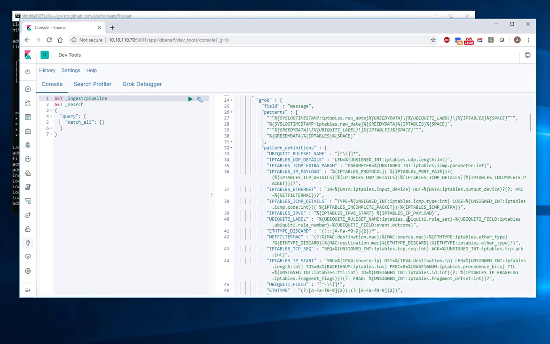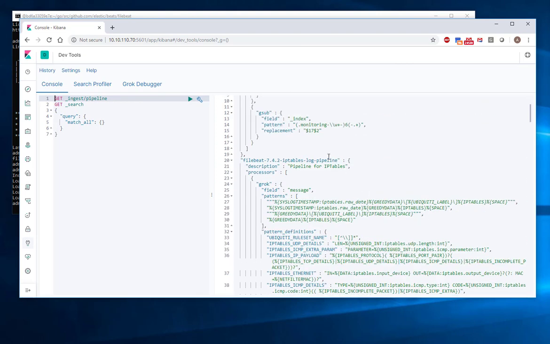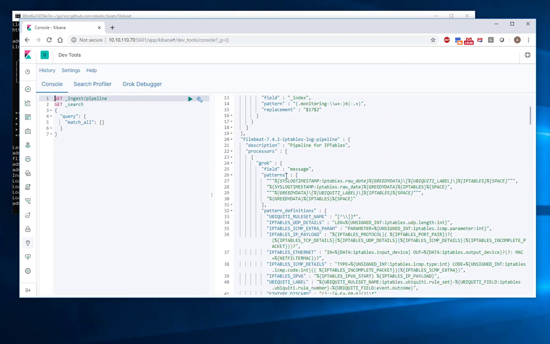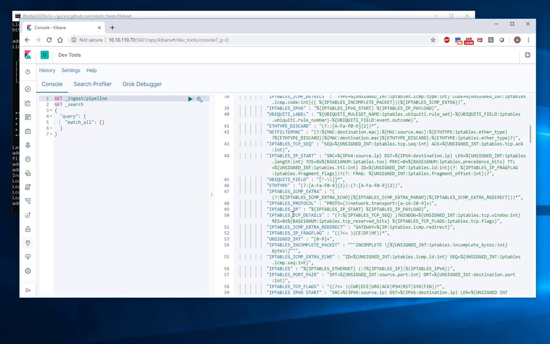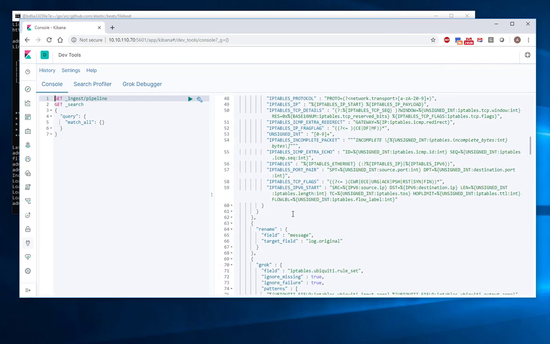From the Dev Tools tab in Kibana, we can interact with the API to view the ingest pipeline that is parsing and enriching the iptables firewall logs.